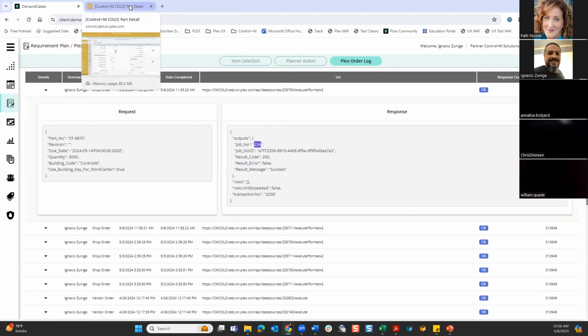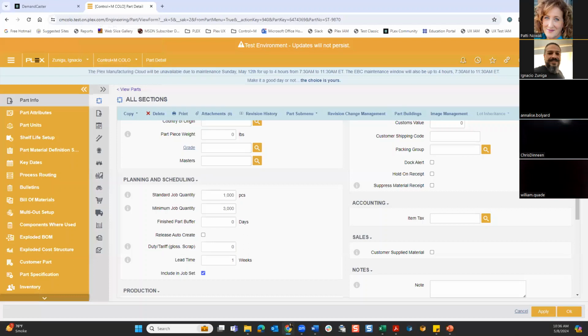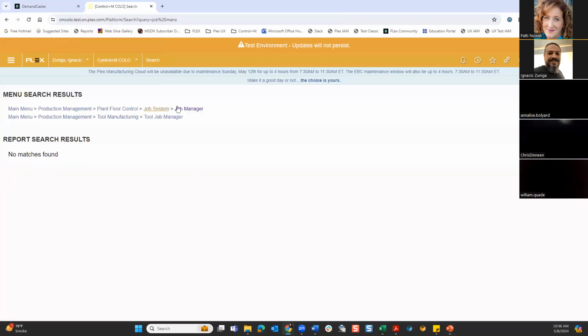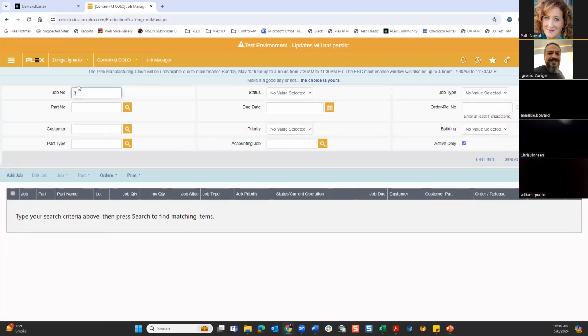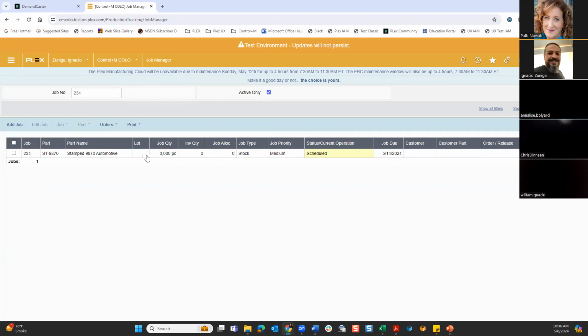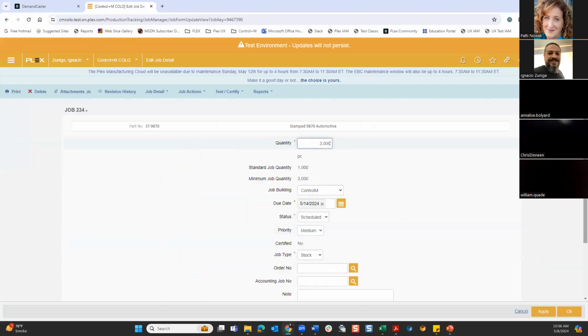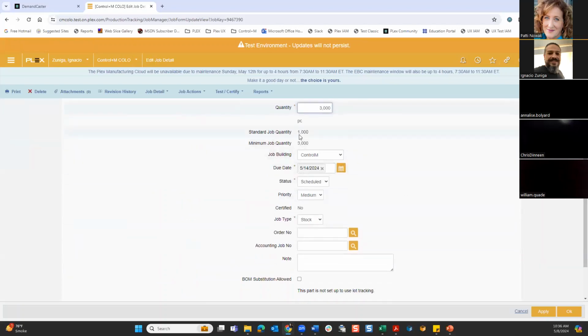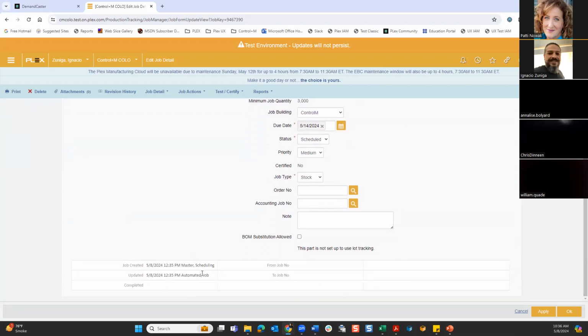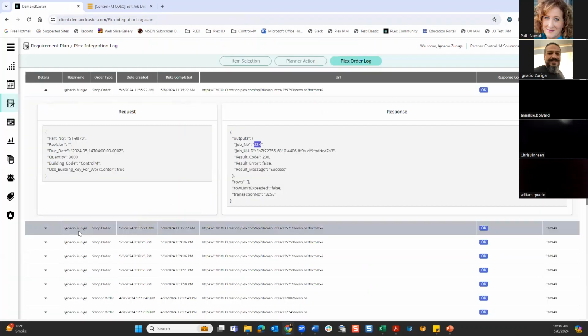So if I go to my Plex and I go to the job manager and I go to job number 234, there it is, my part number, 3,000 pieces. And if I go to my edit job, it will tell me, hey, yes, 5/14, right? 1,000 pieces, minimum job 3,000. And this is telling me automated job by the master schedule. Okay. So that's the result from DemandCaster going to Plex.